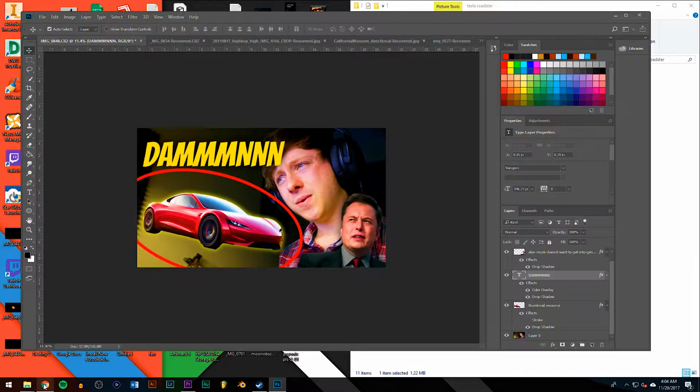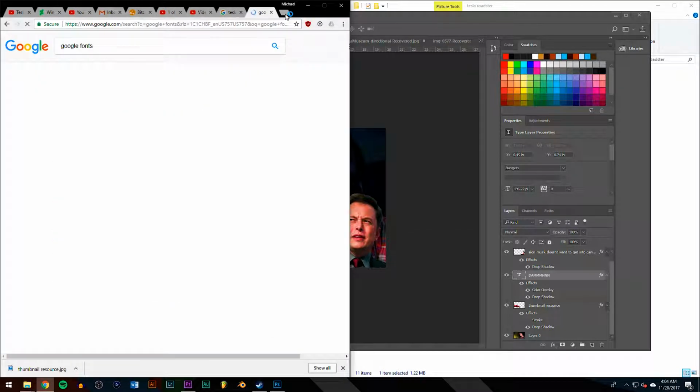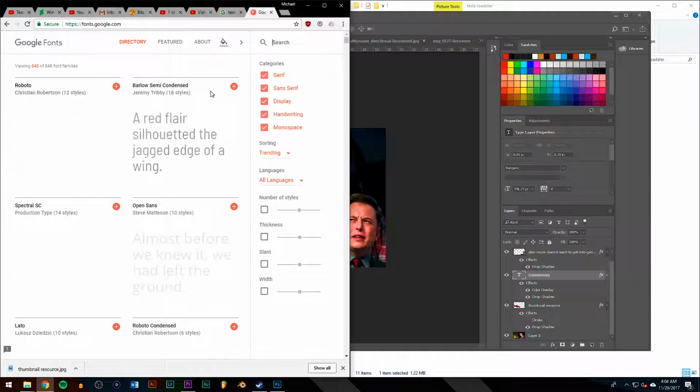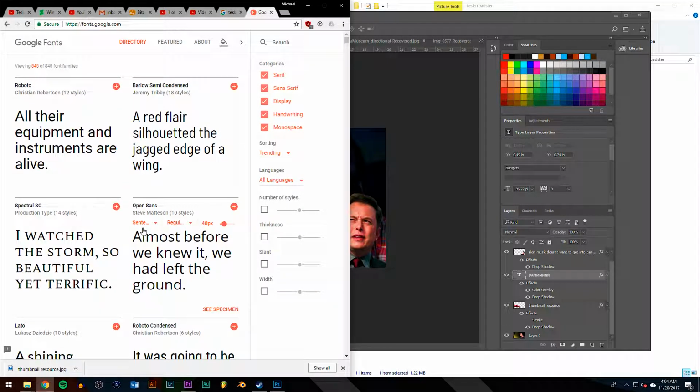You can get it on Google Fonts. If you don't know what that is, it's right here. You can get a ton of fonts for free, but I would recommend that one.